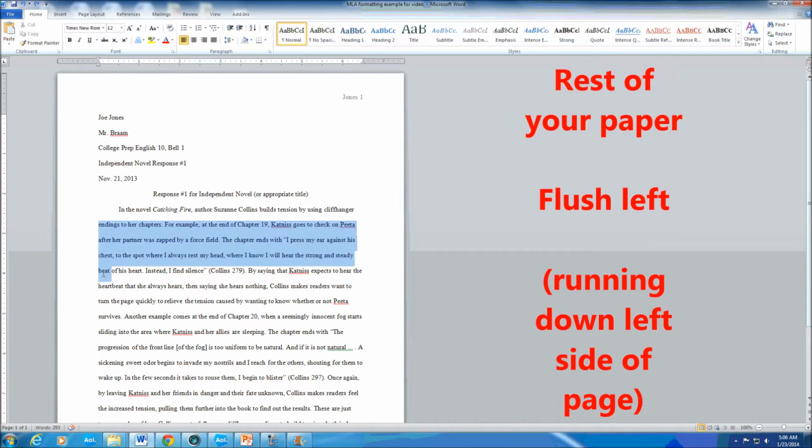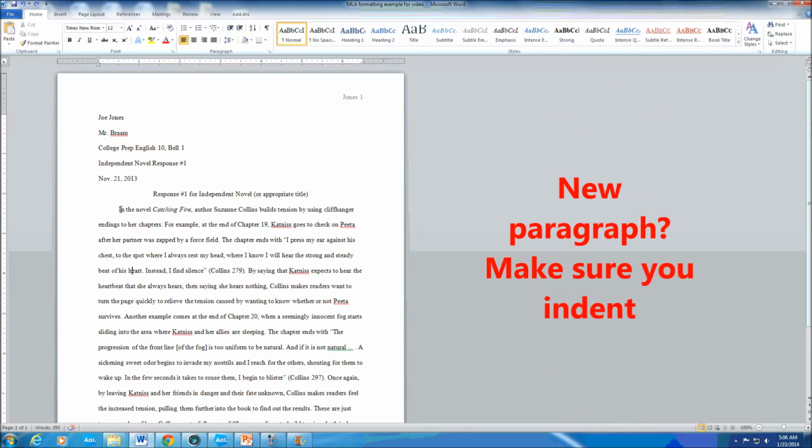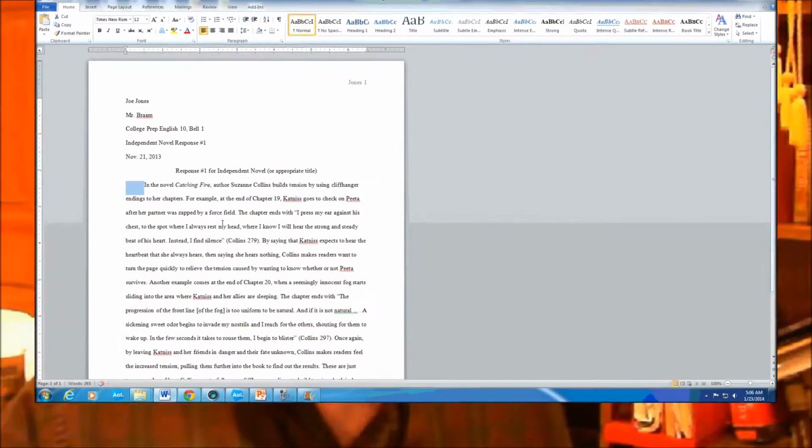Everything else on the page will be flush left, meaning that it runs down the left-hand side of the page equally. Notice at the beginning of each new paragraph that it is indented. Every paragraph gets indented.